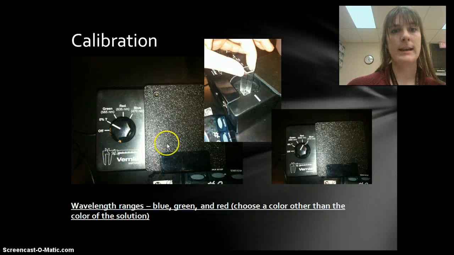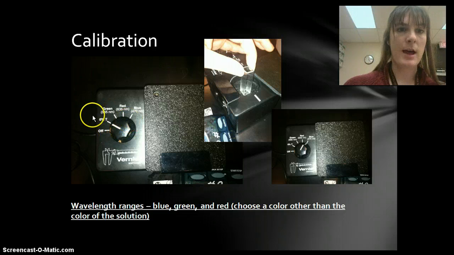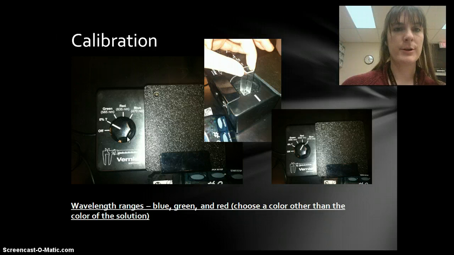When you're ready to calibrate, there's this knob at the top, and the first value, you're going to turn this knob to 0% transmittance. That's going to be no light going through. That's going to be the lowest value for the machine. And then after you've put in that value, you're going to put in an empty cuvette.